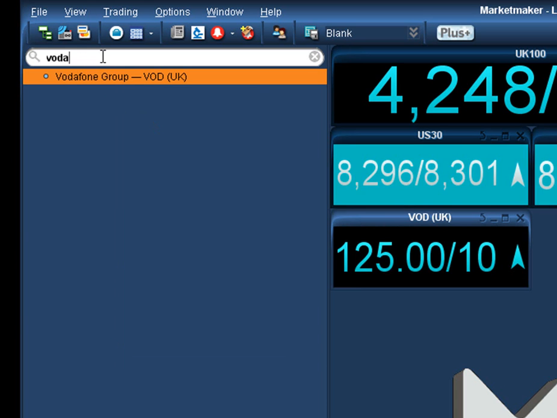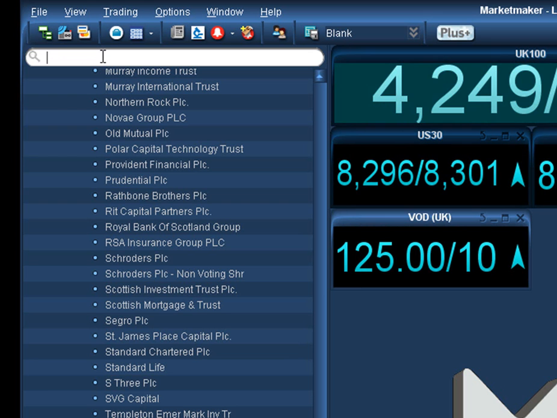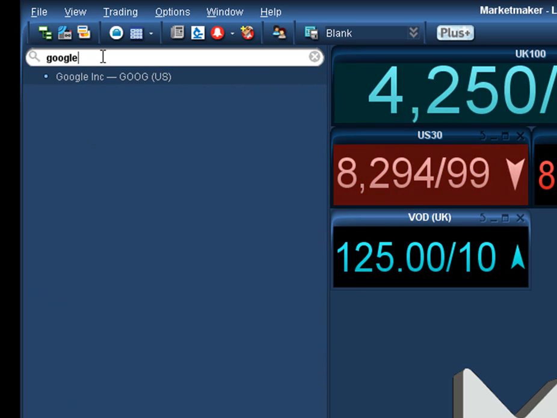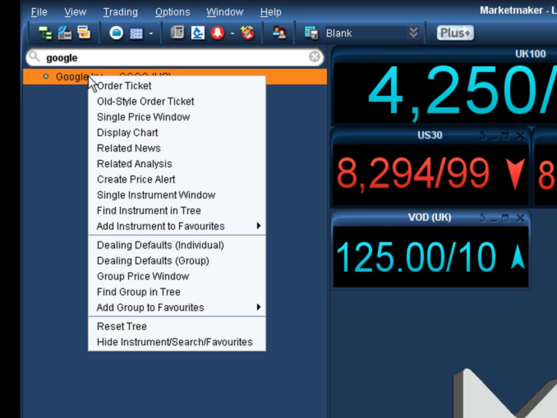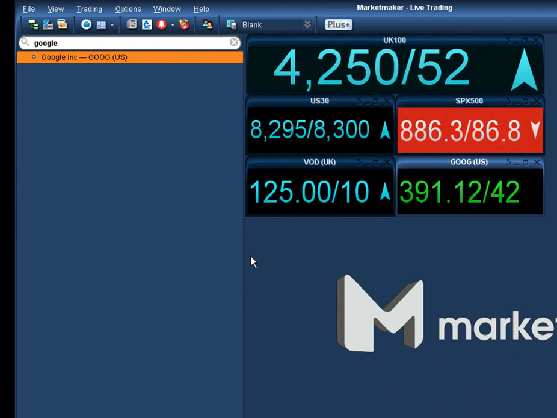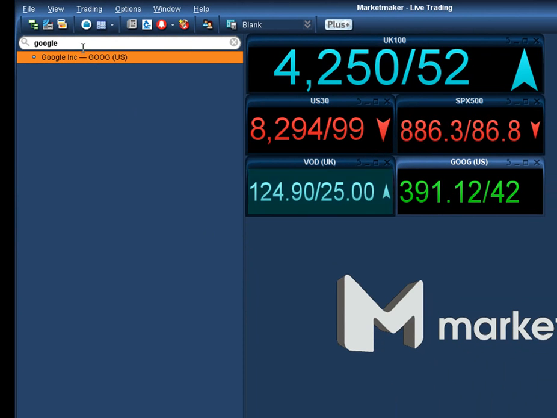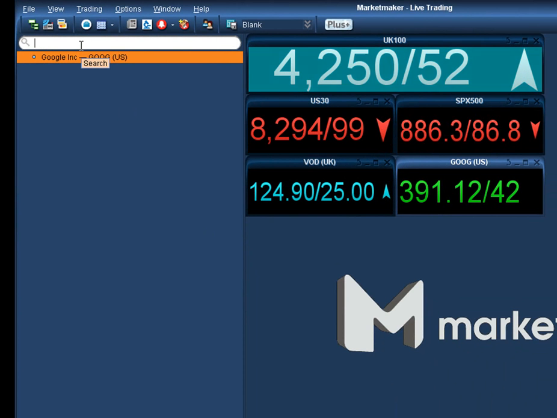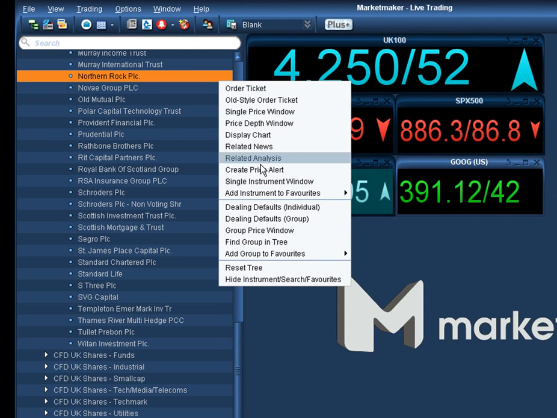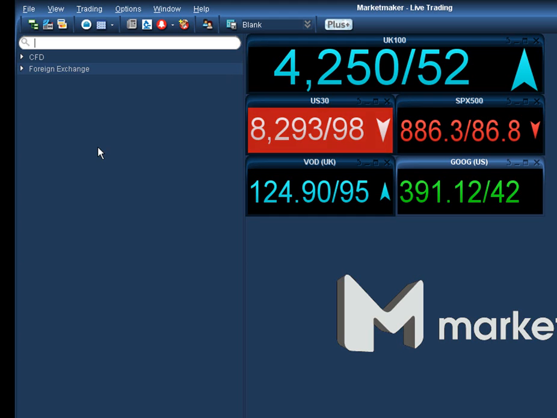It doesn't just have to be a stock in the UK. For example, if you're interested in BMW or Google in the US, again simply type in the instrument and again it will populate into our workspace. Right click, single price window, and now we have a number of single price windows in our workspace on the right hand side. To go back to our instruments tree, simply delete the information and we're back to our original screen. Okay, I'll just reset that tree again and it comes back to CFDs and foreign exchange.